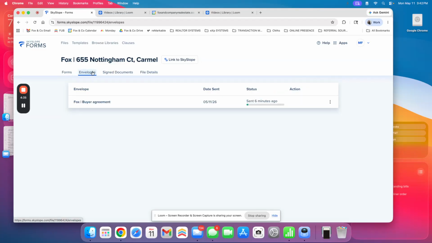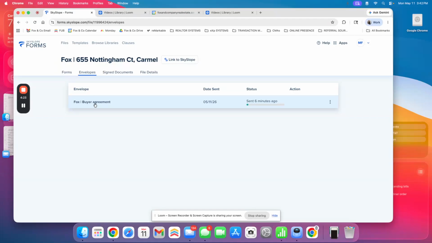But if you go here to envelopes, this just shows what is currently outstanding. An envelope is kind of, we'll call it, a package. It's where you've started something and it's kind of living there, and it gives you a status depending on where things stand. So I'm on my phone right now, and I'm going to sign this document that I just sent for the buyer agreement. We'll go ahead and finish signing that.